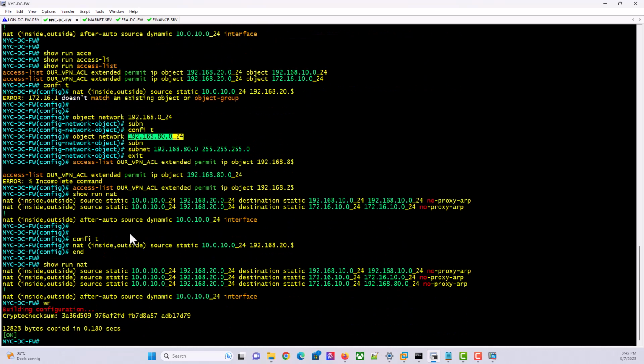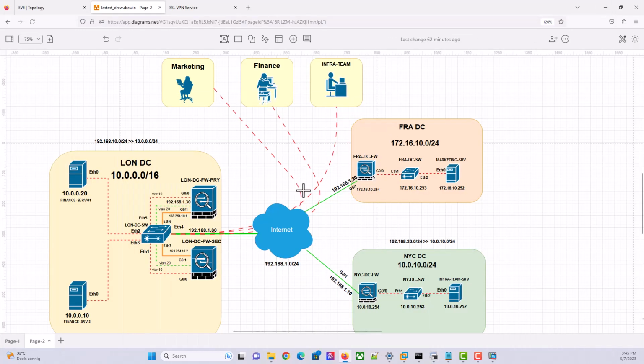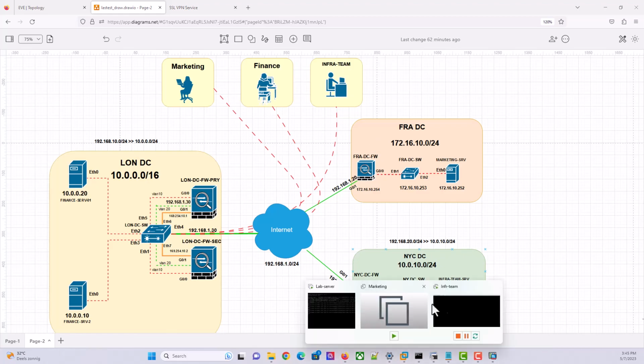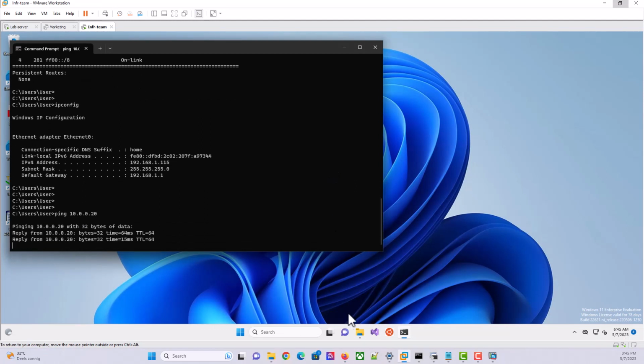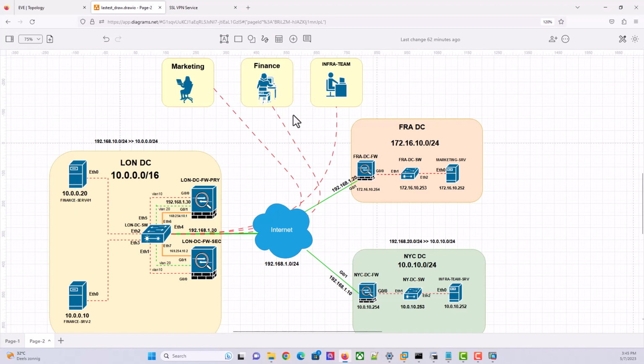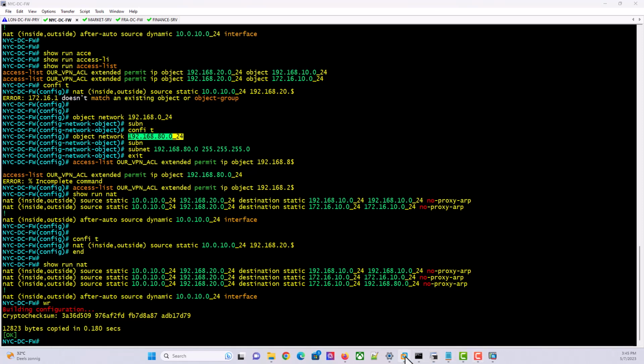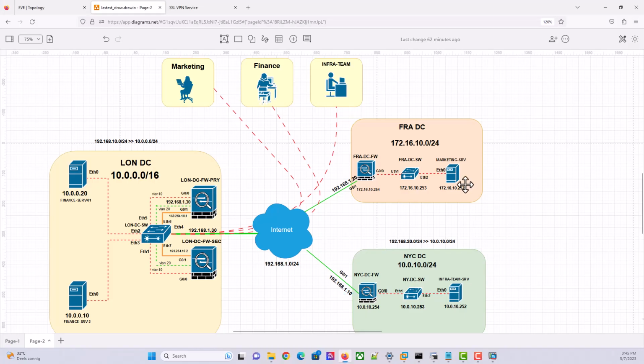So with this, I think everything should be completed. There's a lot of configuration. It's like a day's job. So let's test. Let's see if we are lucky to have connectivity. So let's see, can we reach 10.0.0.20? Yep. So we can get to the server from this user. Pretty nice.